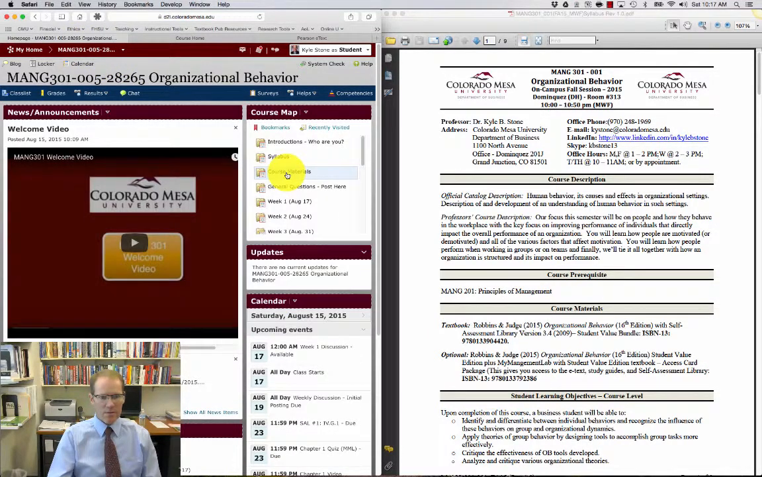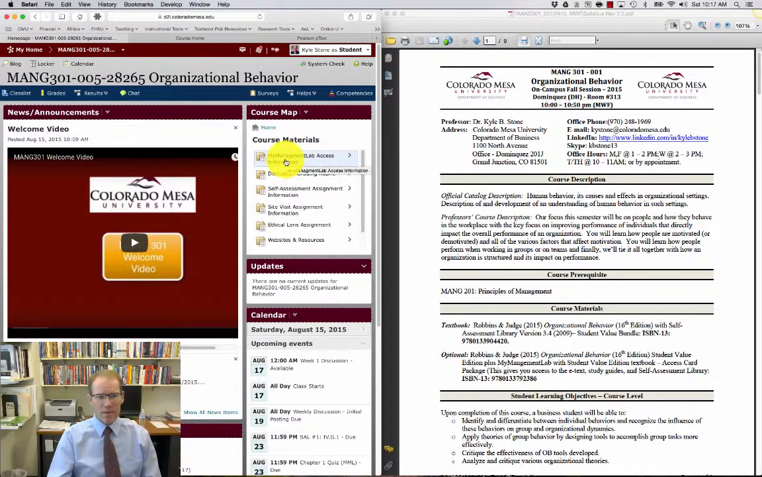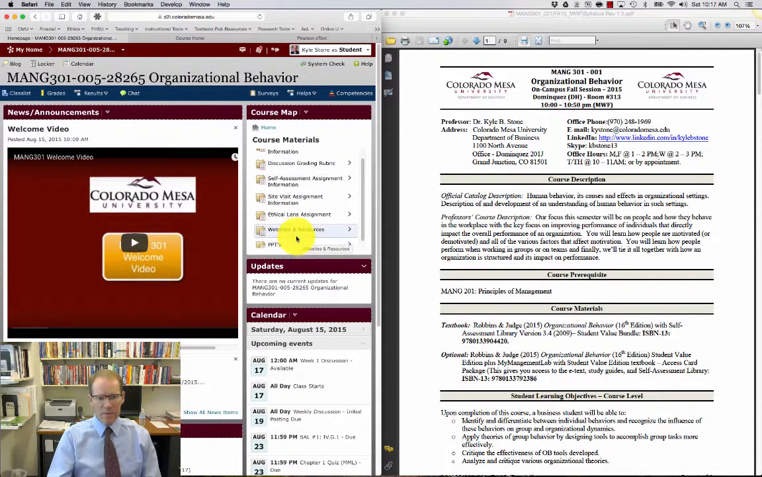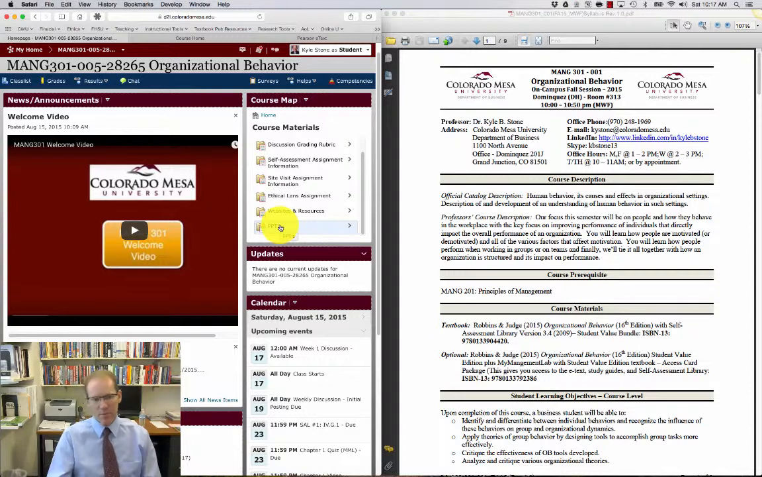So let's jump back here to the home screen. Right here are course materials. So course materials are basically going to be little folders with important information in each one of these. The My Management Lab access information, I'll get to that in a minute. Discussion grading rubric, self-assessment assignment information, site visit information, ethical lens assignment, and websites and resources. Then I throw the PowerPoints in here as well. Not necessarily that you need the PowerPoints, but I use them in my online class to kind of guide our discussion.